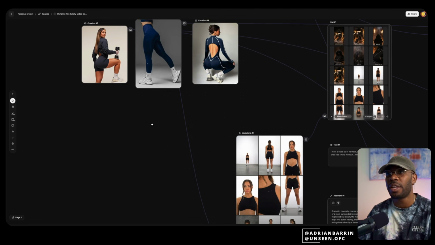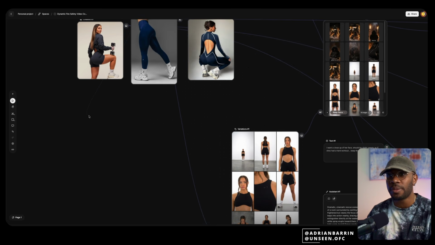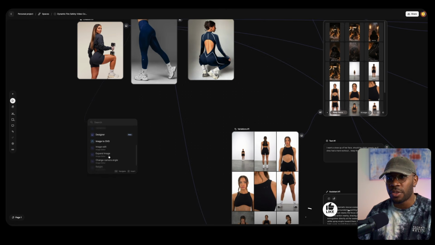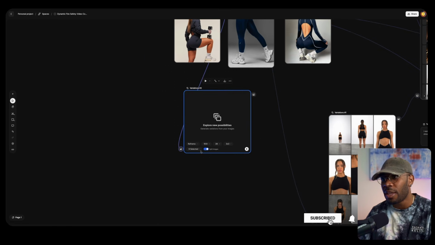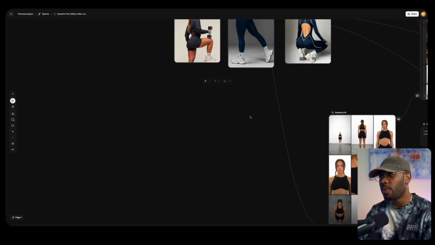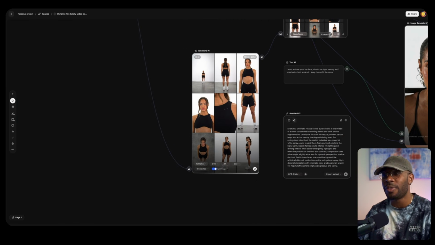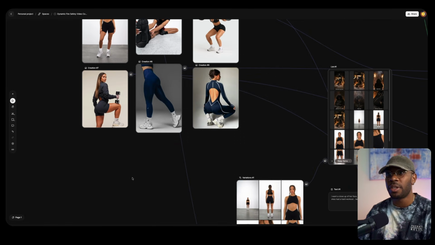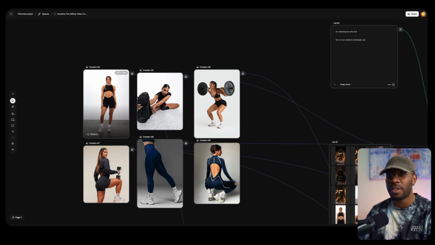So basically how you do that is you drag the image down and then you scroll down and you should see variations. Click variations and then you can tell it which variations you want. So back view, close-up view, extended long shot, extreme close-up, high angle. So I selected all the ones that I wanted, and then it went and generated me all the different variations of that specific image. So again, this is the image of this girl.